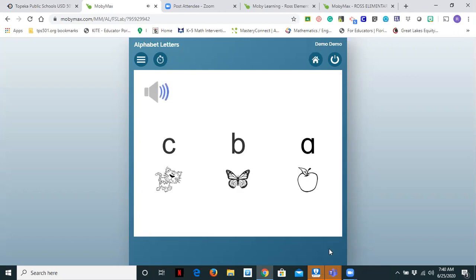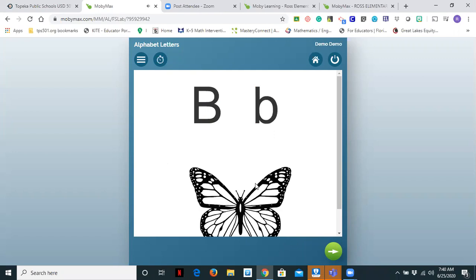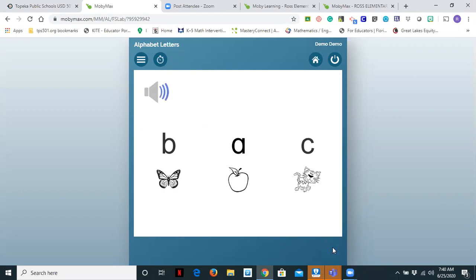A. So I'm going to find the word that starts with A. And notice, I always have that play button option. Excellent. This is the letter B. This is an uppercase B. This is a lowercase b. Butterfly starts with B. This is the letter B. Again, it says the end, and it will always introduce letters.